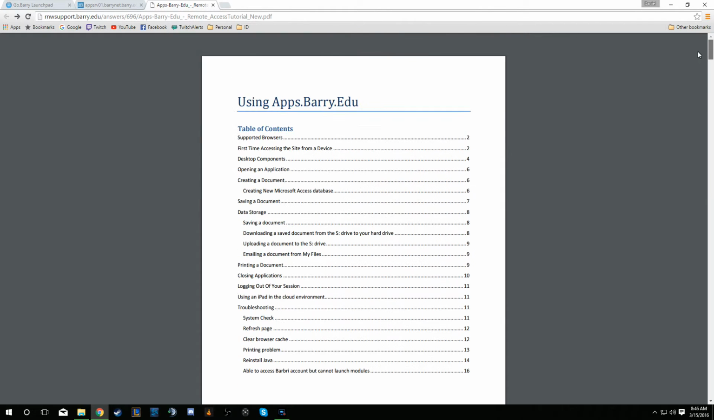There's a whole instruction manual, I guess, on using the apps.barry.edu site, which mainly allows you to use the different Barry resources off campus. And I saw that I had the option. Where was it? It has the option under data storage, that's just the main section, to download a saved document from the S drive to your hard drive. That's exactly what we want to do.